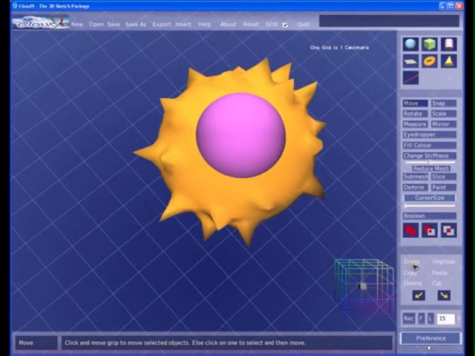So while you've been away having a coffee, I've been deforming this and putting spikes on it, and also using redo and undo just to check whether I like what I've done. So that's what a computer's all about.